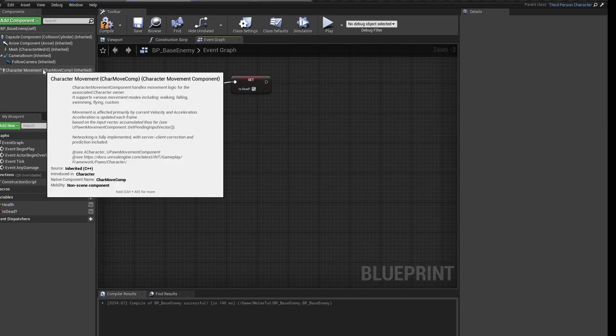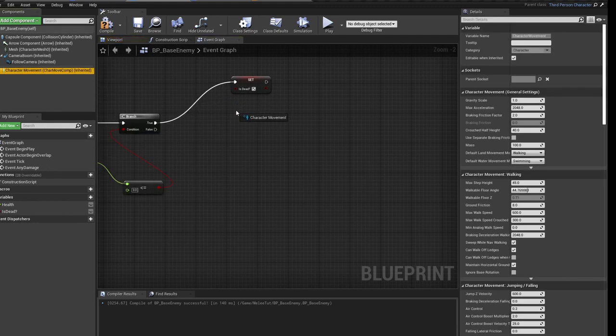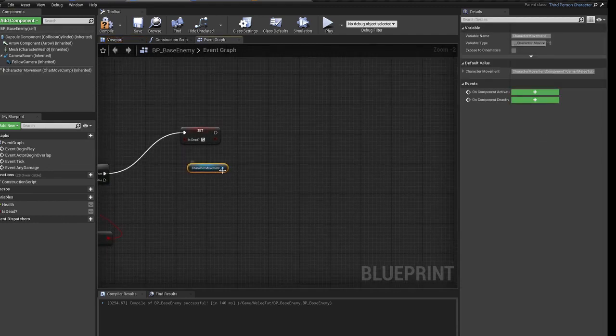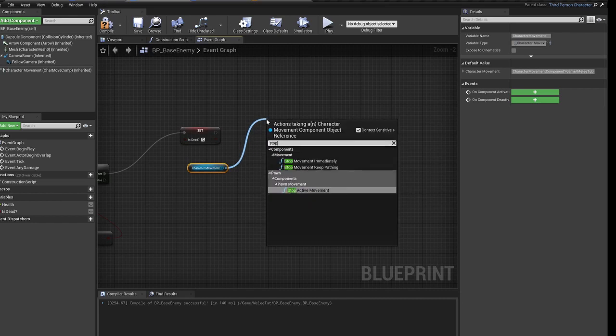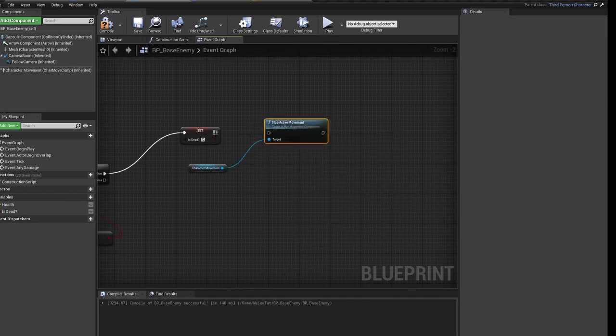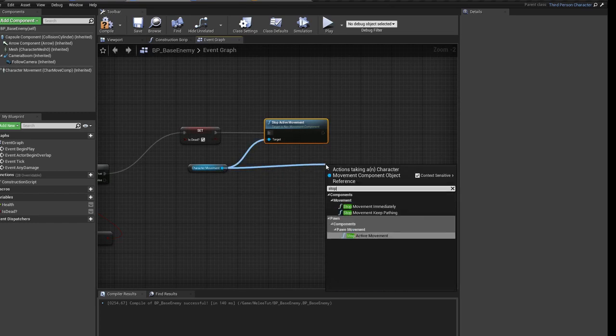Alright, next we're going to get a reference to our character movement here. And from this reference we're going to get out a couple nodes just to make sure that the enemy character doesn't do anything after it dies. So we'll drag off and get stop active movement. And then we are also going to get stop movement immediately.